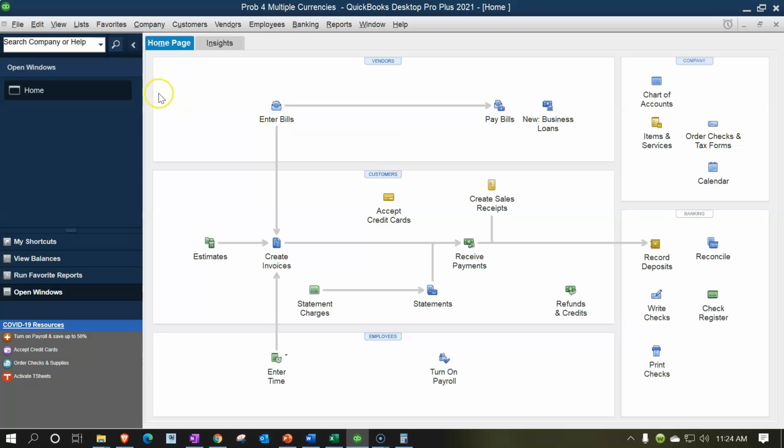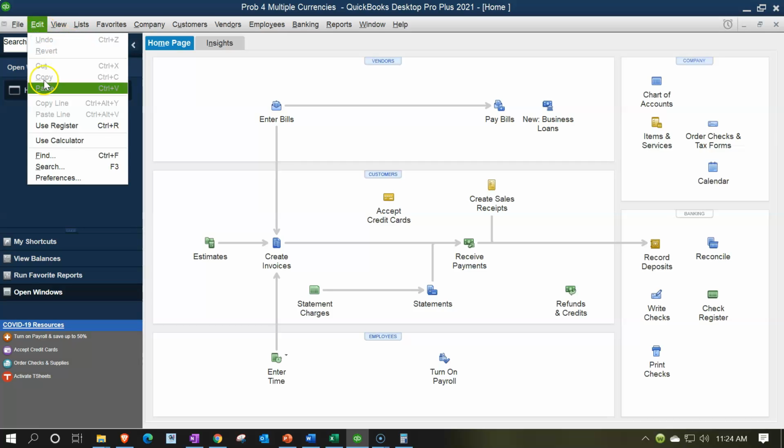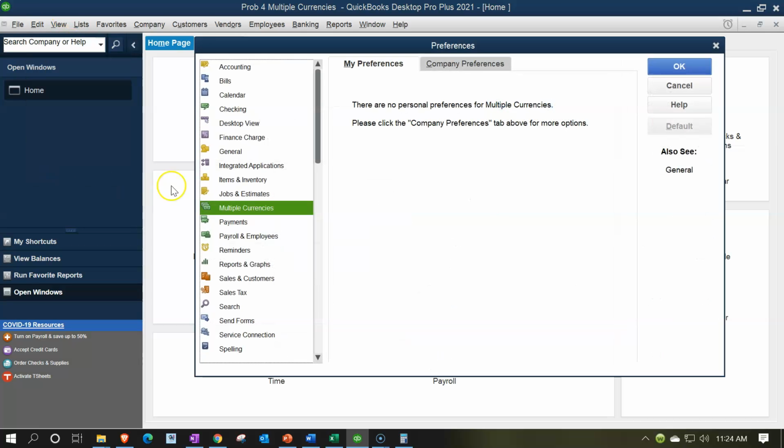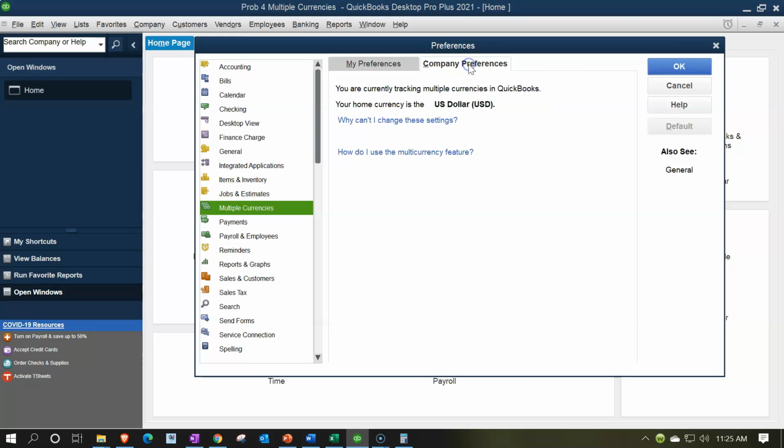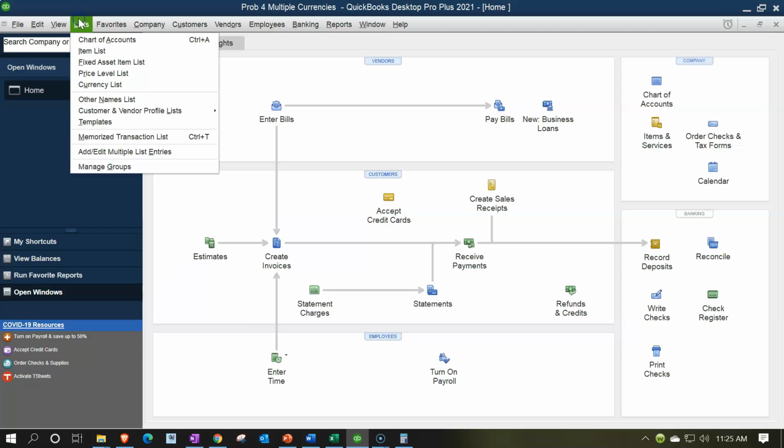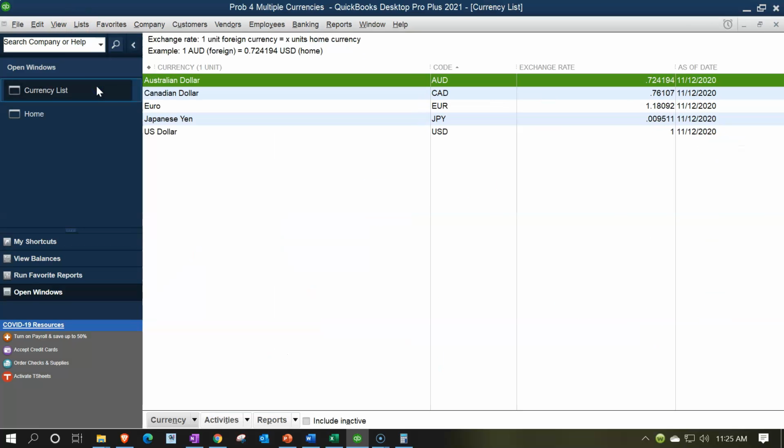But in order to do that, we had to set up our currencies. To do that, we turned on the currencies by going to Edit, Preferences, Multiple Currencies, Company Preferences, then turned on the currencies, noting that once done, you can't turn it off in the company file. And then we go down to our lists, and we need the currency lists that are now available to us.